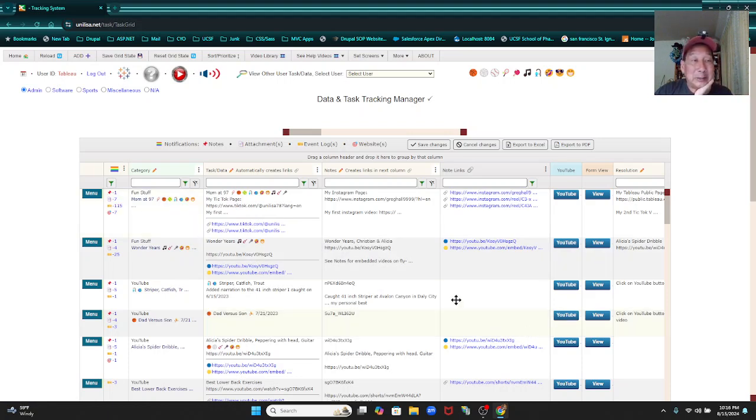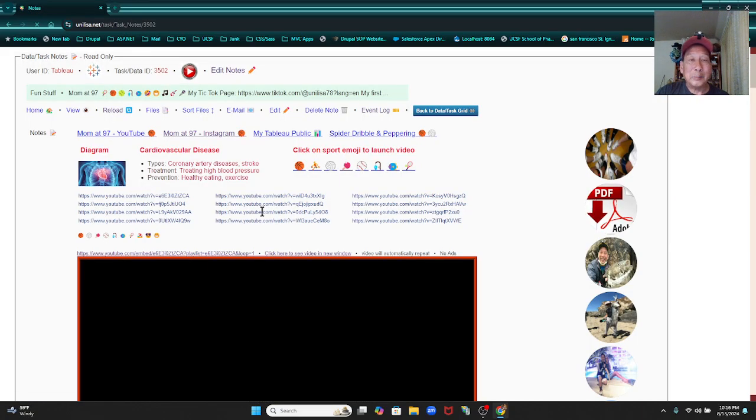So let's go to the simpler one, the notes. So this specific record has a note because it tells me I have it here. I can see it here. I can go to my file menu, go to notes, or since I see it here, I can just click here and it's going to go to my notes.